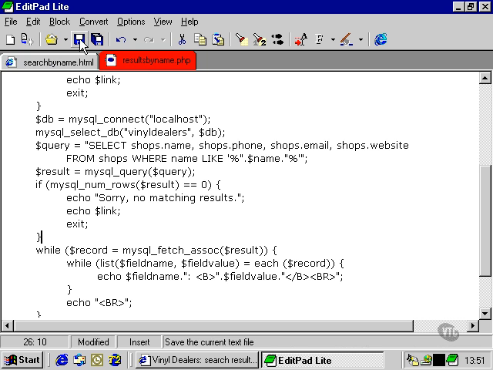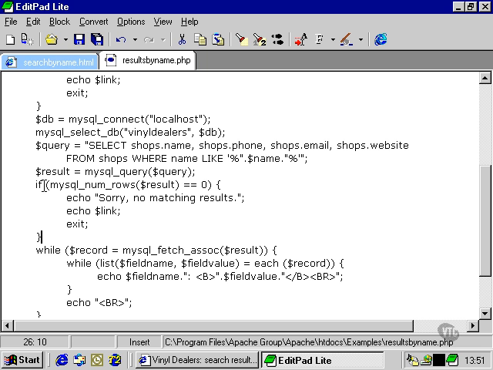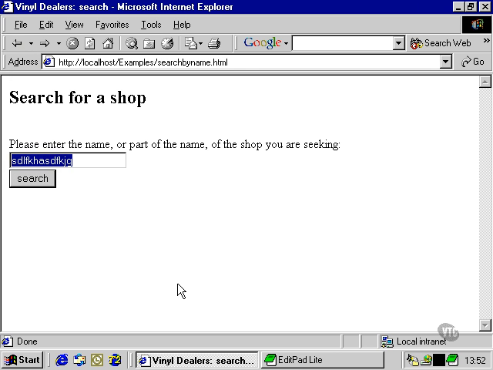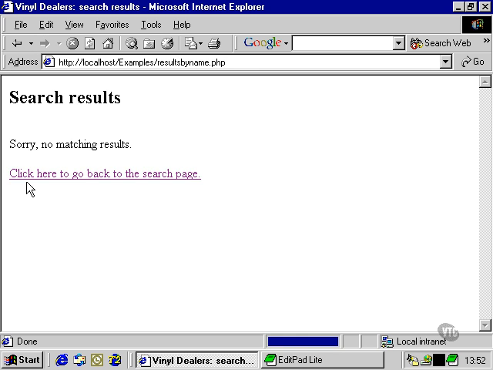Let's save that. So mysql_num_rows is the function that we're using here. Let's type in some nonsense, try it out, and as we can see, a much more user-friendly result if no matches are found. So that's made our search script a little more intelligent and allowed for some more erratic user input, which is very important.